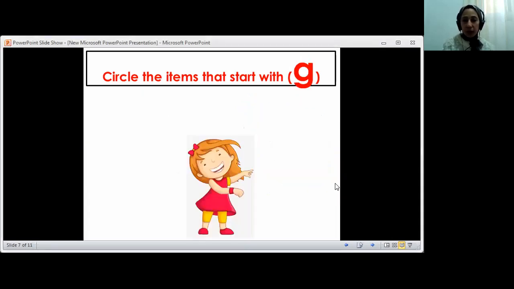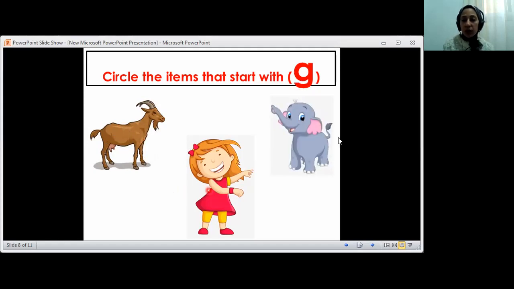Look here. What's this sound? G, g, g. Okay, and what's this? Girl, girl. What's this? Goat, goat. And what's this? Elephant, elephant. Okay.